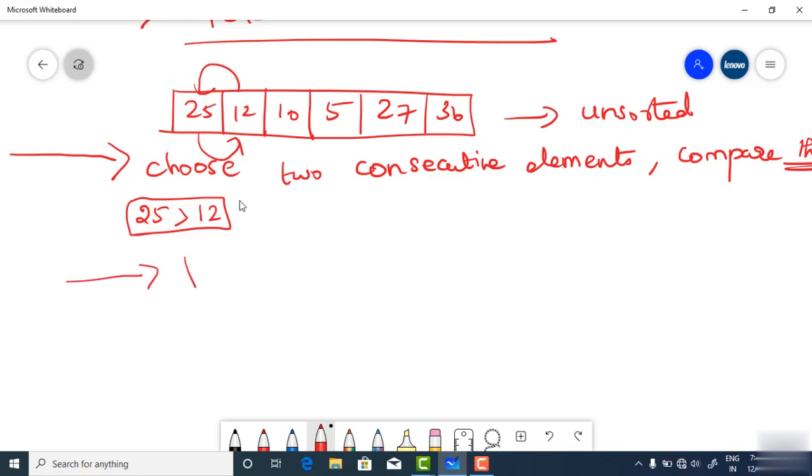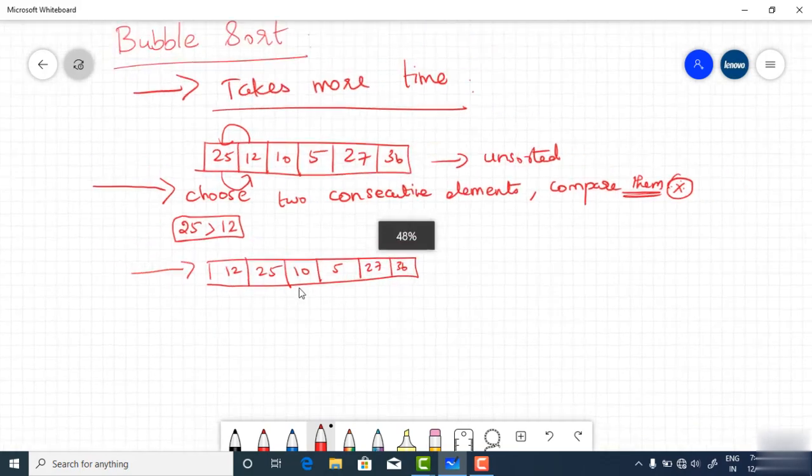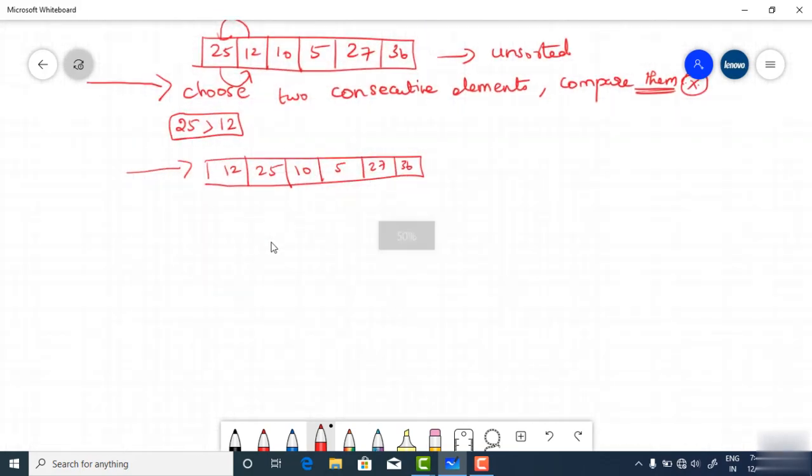So what will be my array after this step? I'll get my array like this: 12, 25, then 10, then 5, then 27, 36. You can see the first two elements are sorted. And after that I have to choose the next two elements.